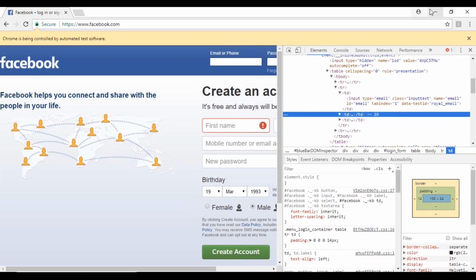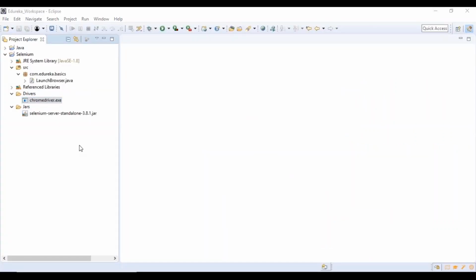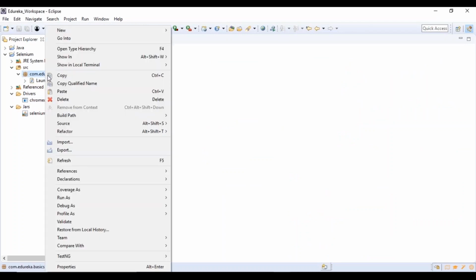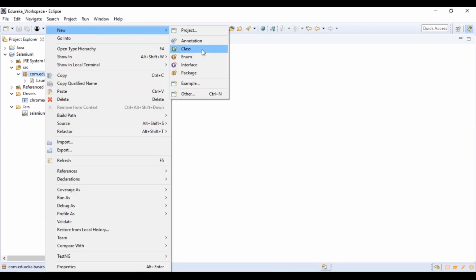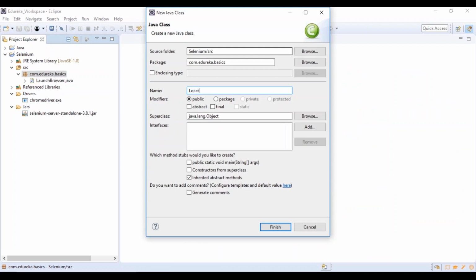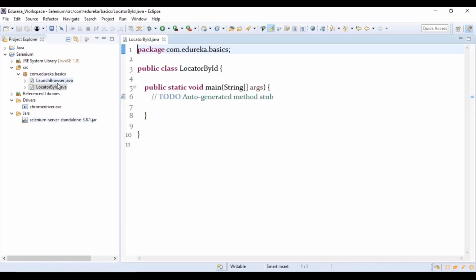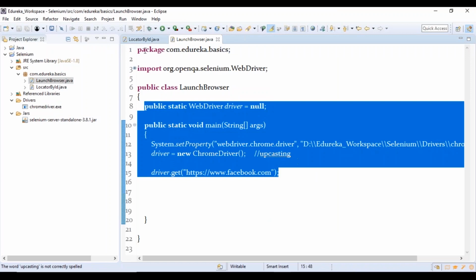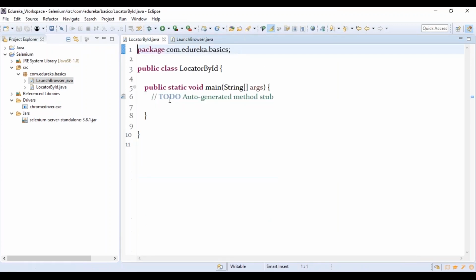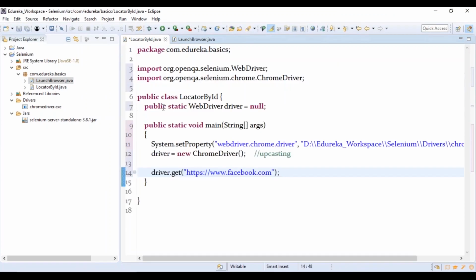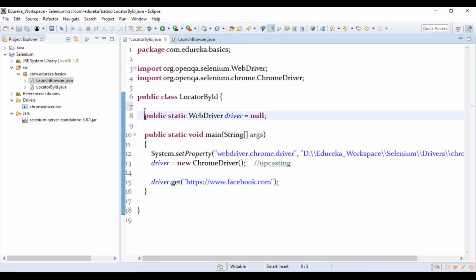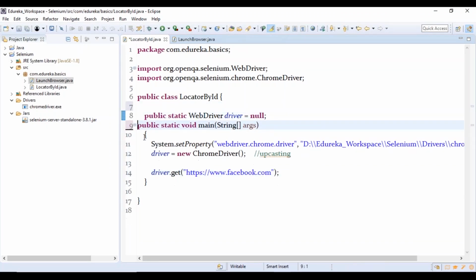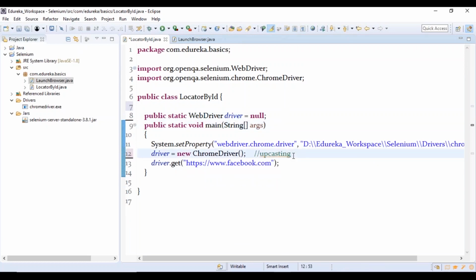So what is the first locator that we have? The first locator is the locator by ID. Let me create a class, and I would say locator by ID. Now the first 4 lines that we have taken are going to be common, so let me do a copy paste work, the developer's job. What we have done is we have just set the system property, launched the browser, and navigated to the URL, correct?